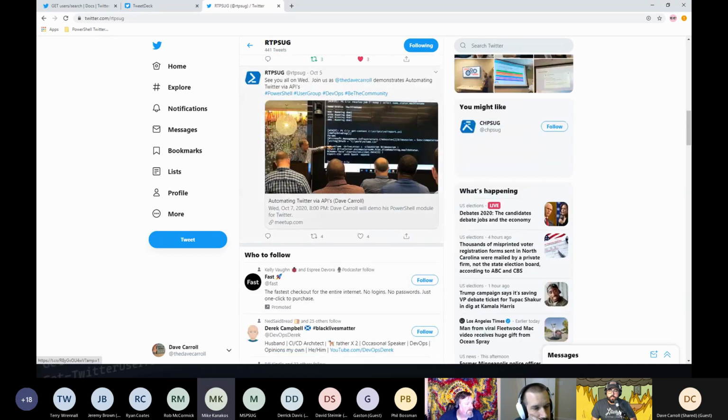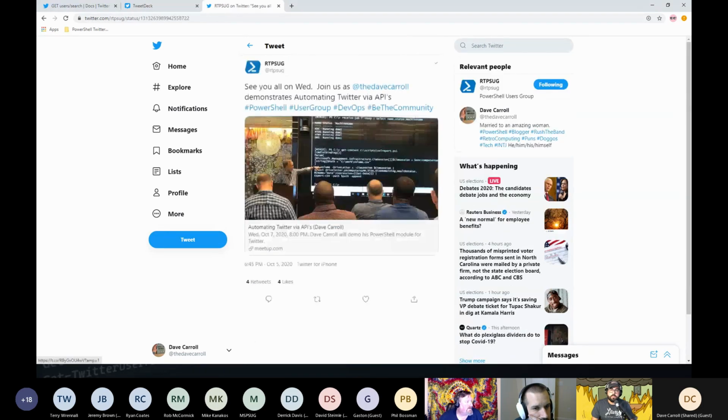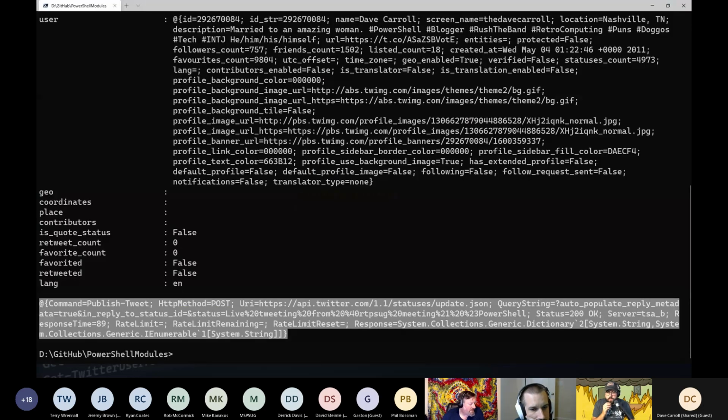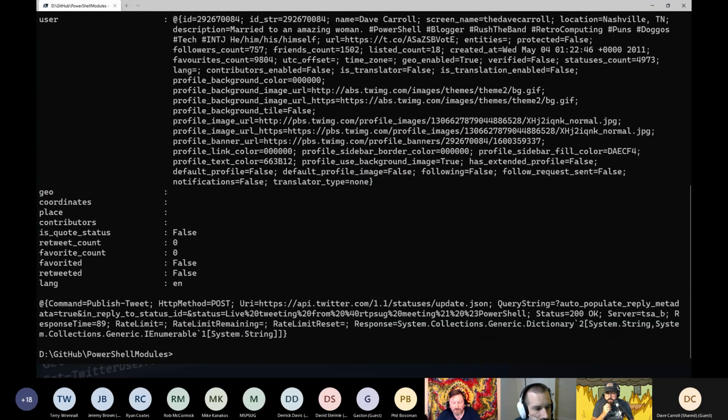I'm trying to find something. Okay, so I have not retweeted this. So I'm just going to get this one returned, get the ID for this, and then if I can remember.